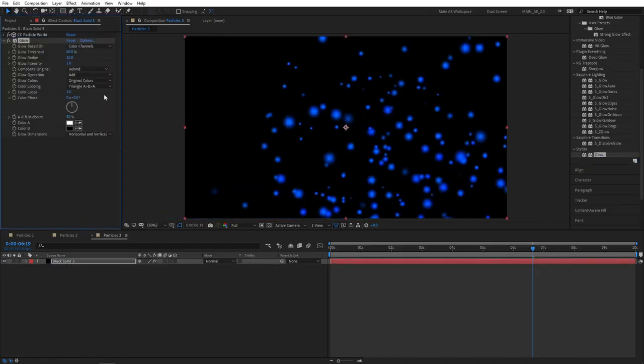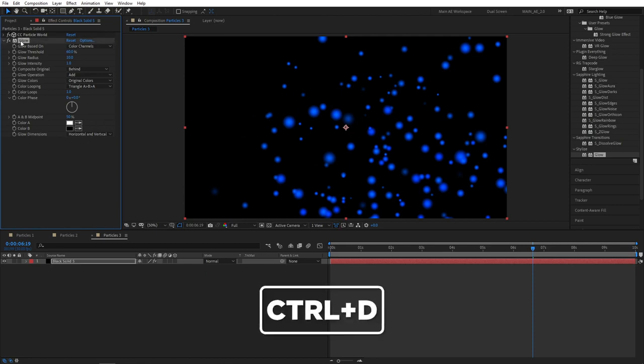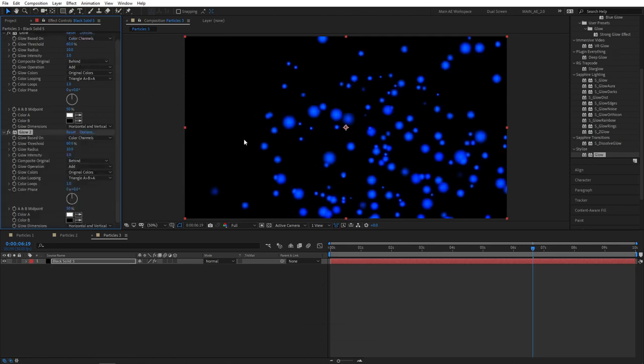This will help punch out the particles, as you can see. So this is with the glow, and that's without the glow. Now let's select our glow and press Ctrl D to duplicate the glow effect. And for the second glow effect, let's set glow threshold all the way to 100. And also increase the glow radius to say 300.